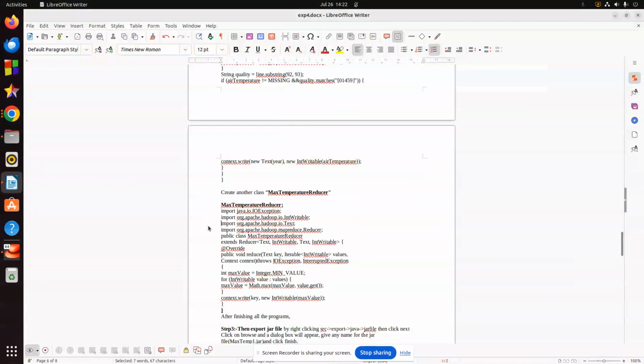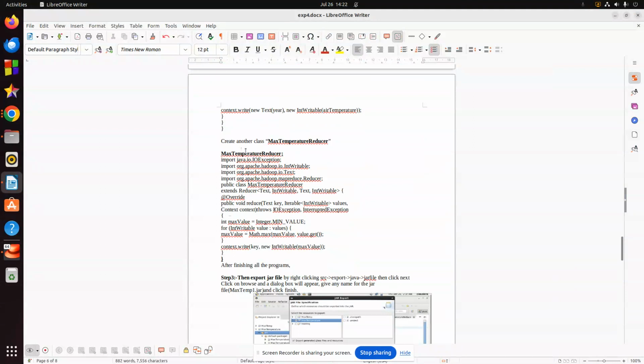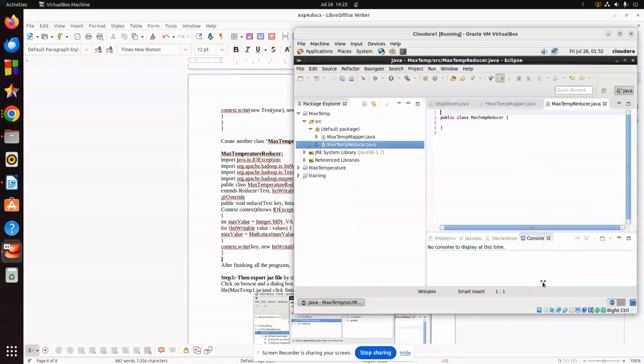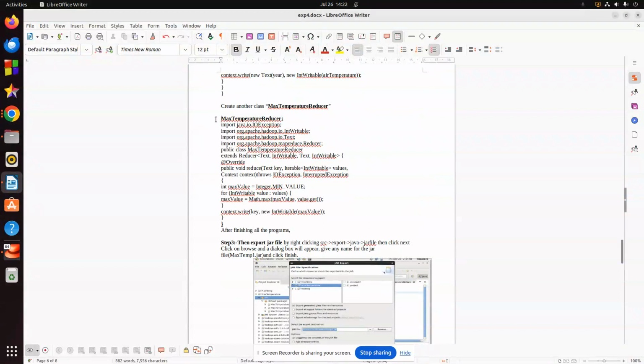Here you have to copy the max temp reducer, so give the name max temp reducer. So this is our next class. Click finish. Now we'll copy the code. Copy this code. You can pause the video and copy this code if necessary. You need to copy only 10 lines at a time.